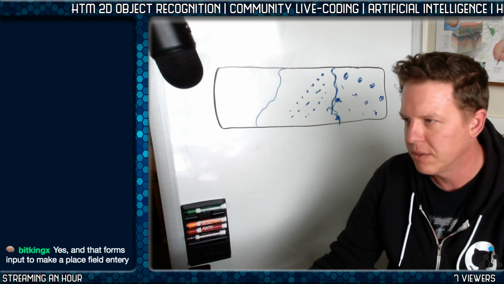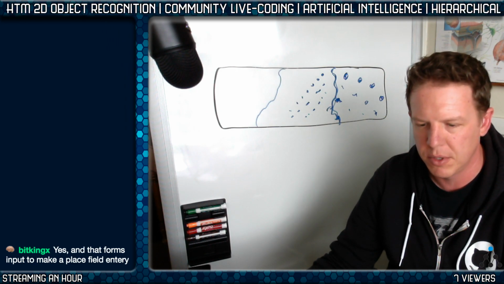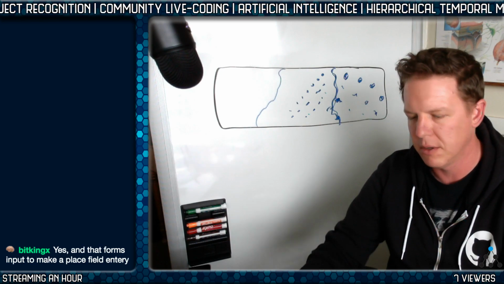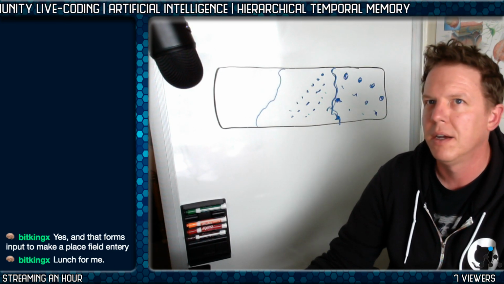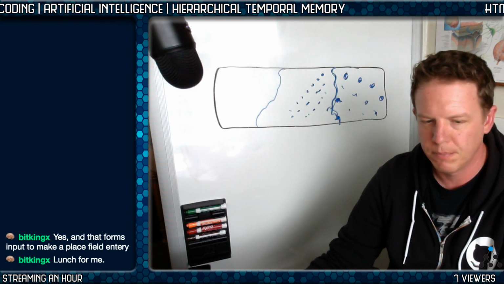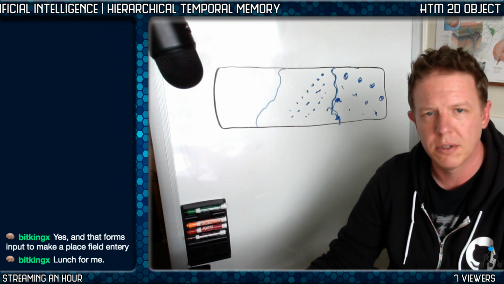Yeah, so that could be. So that's interesting. You can certainly put a bunch of these grid cell modules together to form other representations that you might use to identify bigger things or a collection of things.